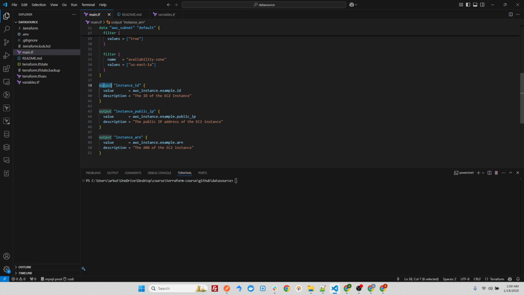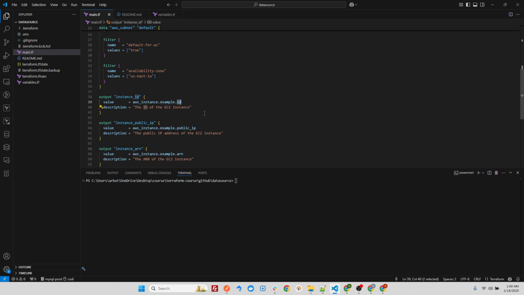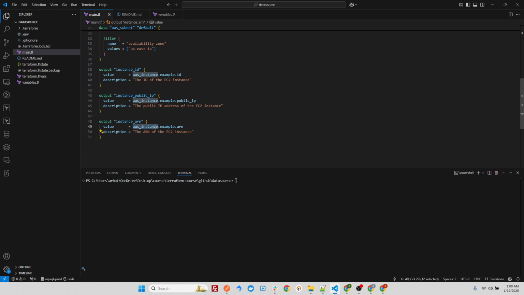I'm going to create three output components: instance ID, instance public IP, and instance ARN. In the value argument, we are passing aws_instance.example, the name of our resource, and then its id attribute. The same goes for the second output: we reference aws_instance, the resource name, and then its public_ip attribute. And the third one is aws_instance, its name, and its attribute arn.